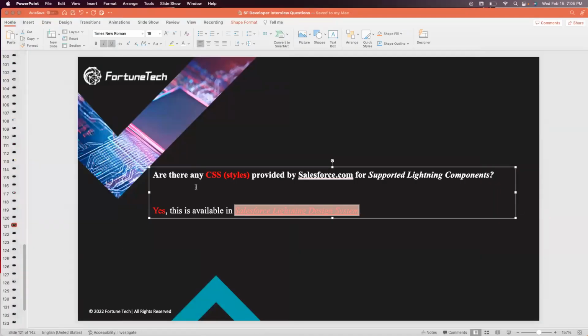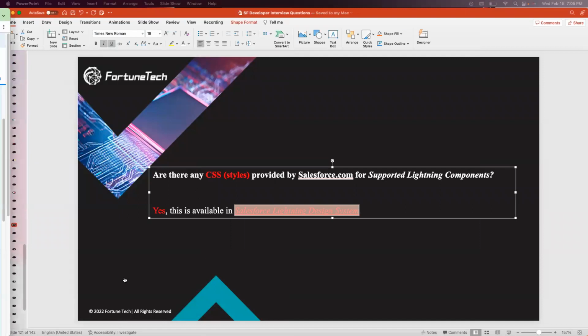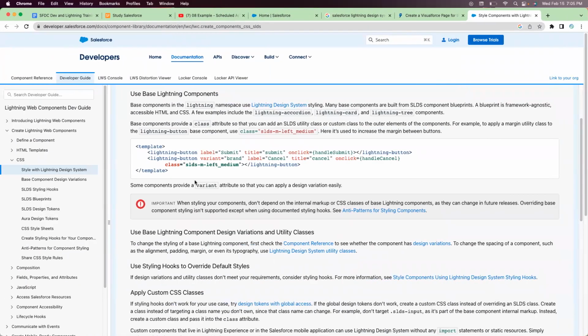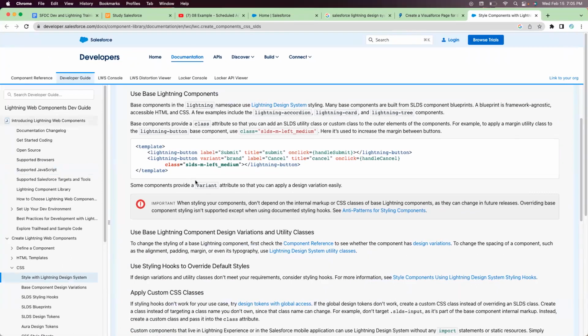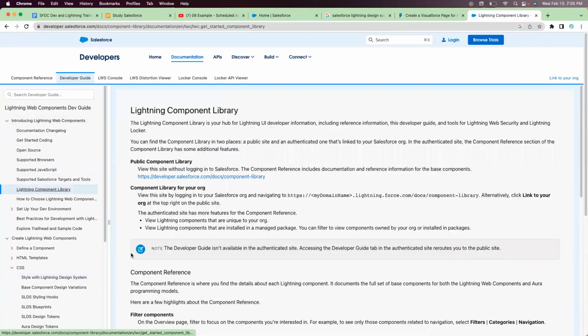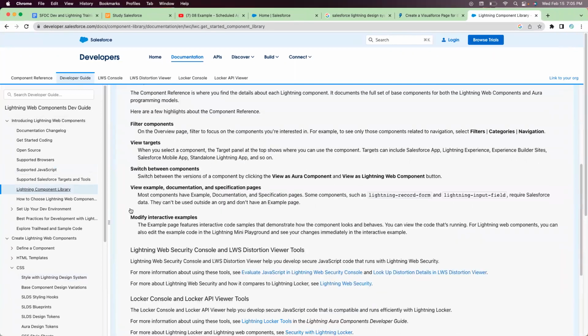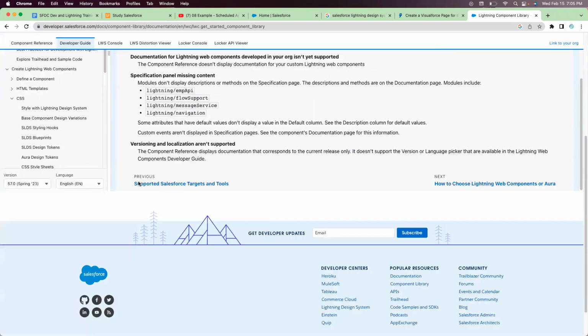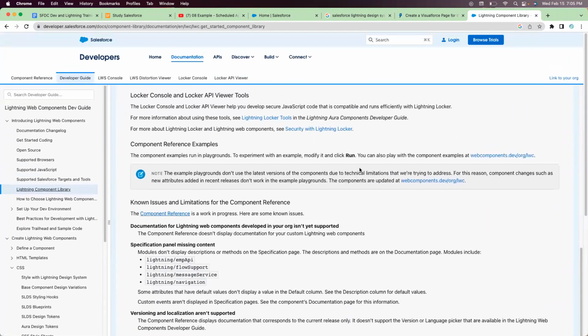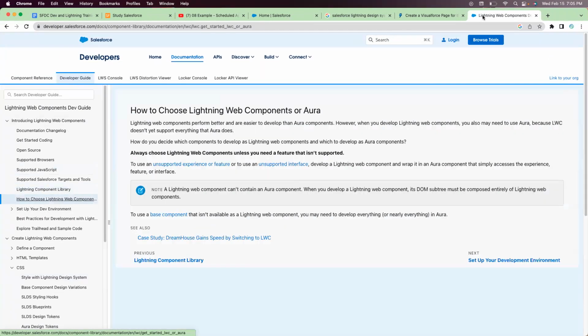So there are lots of sources, and if you would like to read, it is going to be better. But what are they doing usually? This is the Lightning component library I was looking for. There are lots of things inside, and you all need to spend some time.